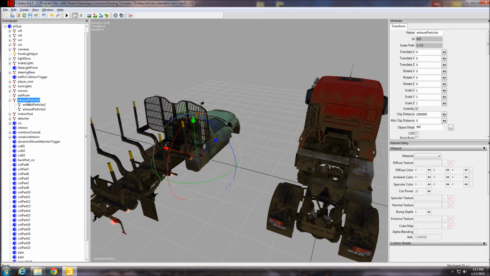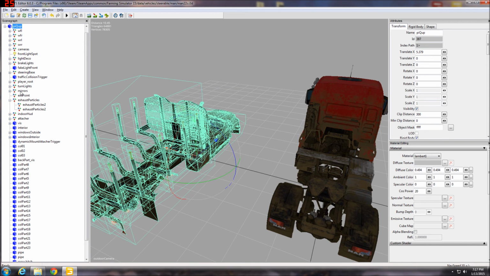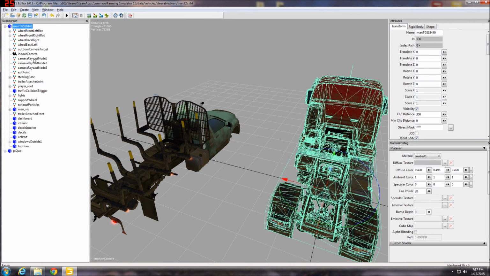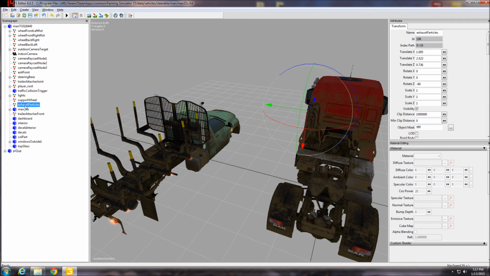Then you want to open the exhaust particles and copy that one, because that's what we're going to take. Hold your Control and C. Okay, put that on there. Then we want to minimize that and open up the truck and go to exhaust particles. Now you hold your Control and V, throws it in there. Okay, so we have another set. This way you don't have to worry about it.